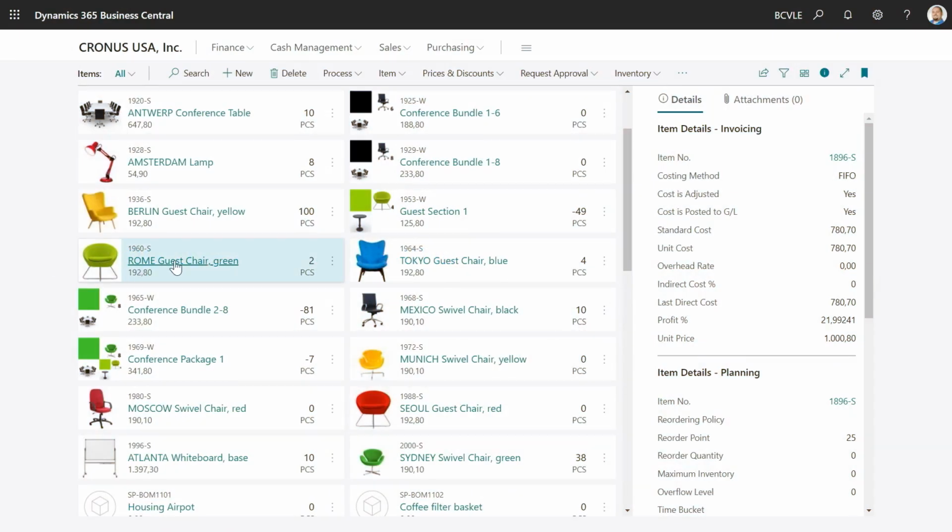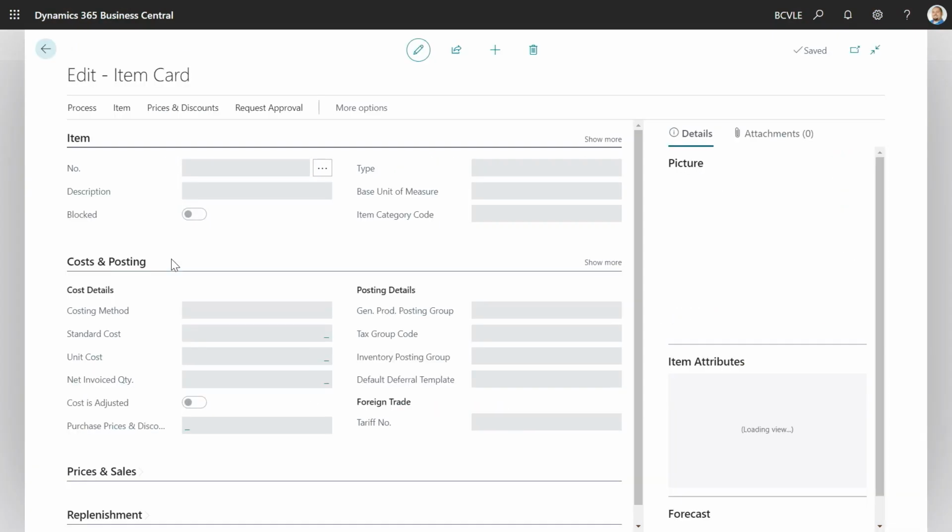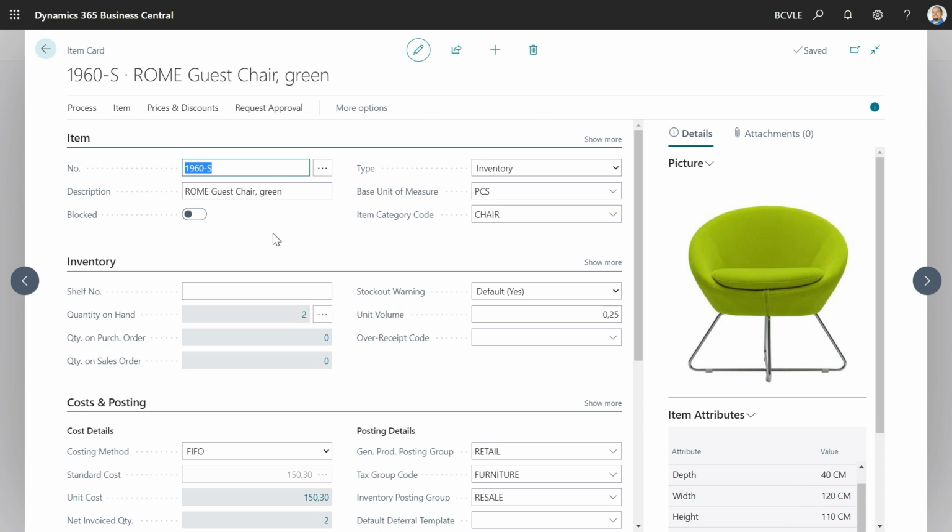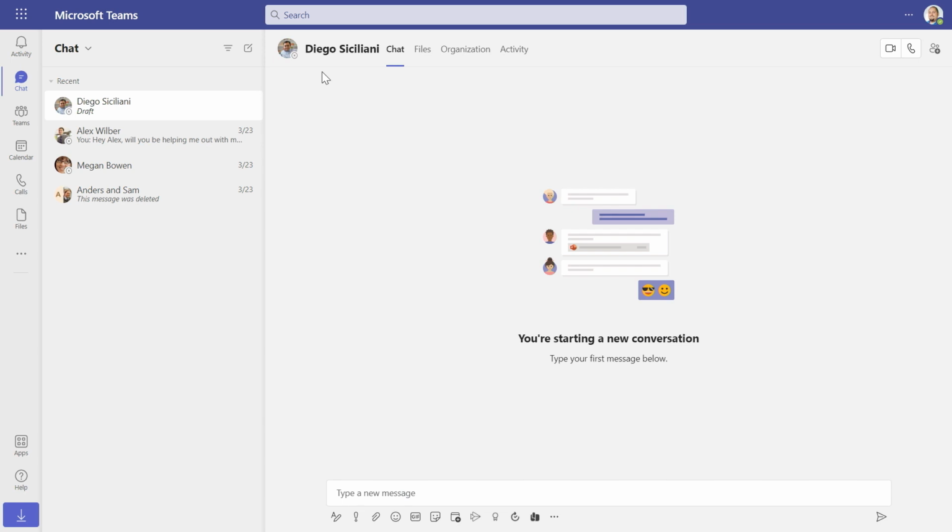So let me show you how that works. To illustrate this, I'm going to go to one of these items here. Let's take the Roam guest chair. I'm going to use the new copy link feature. You'll find this in the Share menu. Copy the link to this particular record, and now I'd like to share that into a Teams conversation. Hi, Diego. This is the item we will be marketing this month.